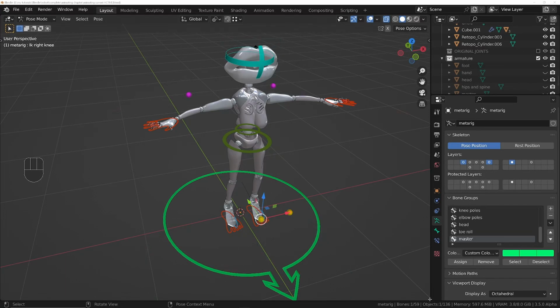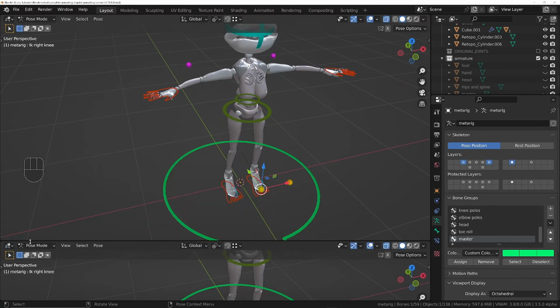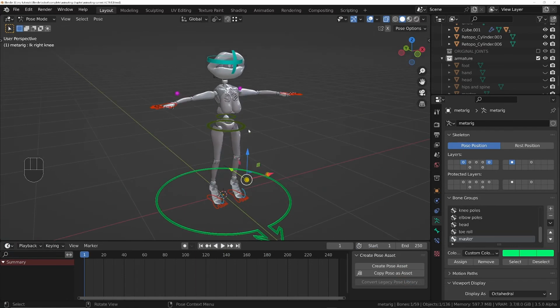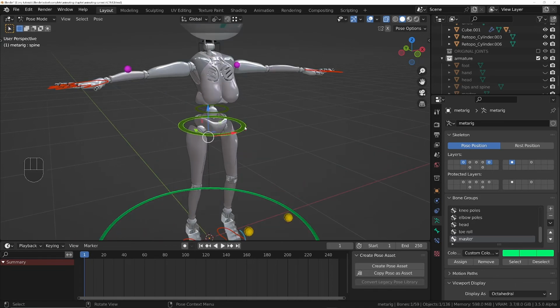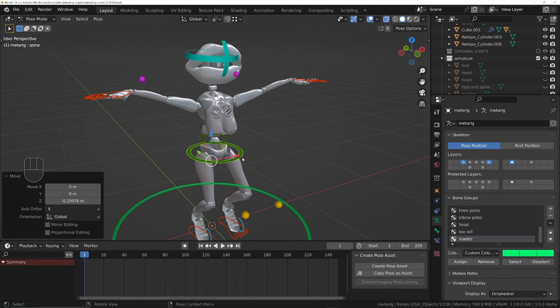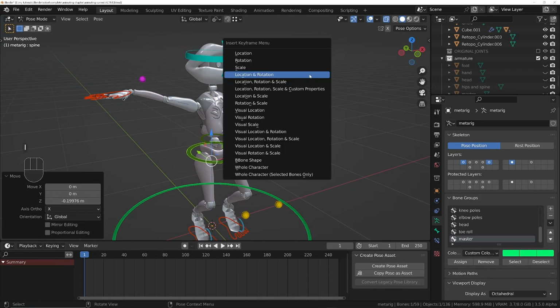Alright, so let's bring up a timeline. Now we need to set an initial key pose where the character's animation is going to start from. So we can obviously, we've looked at before, if we move something where we want it, move the bone where we want it, we can press I to bring up the insert keyframe menu.